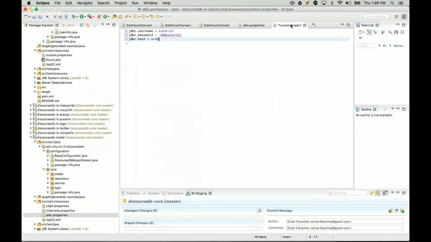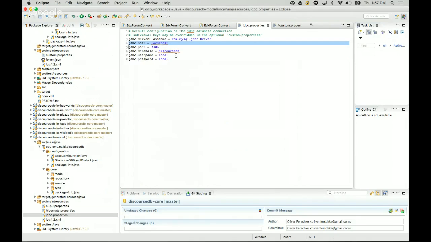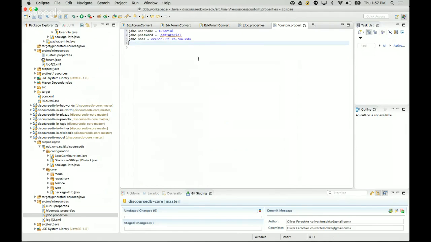So let's say, this database lives here. Port doesn't have to be changed, and we want to change the name because I only allow that database user to access a certain naming scheme. DiscourseDB next. So that's the database that it wants to use.